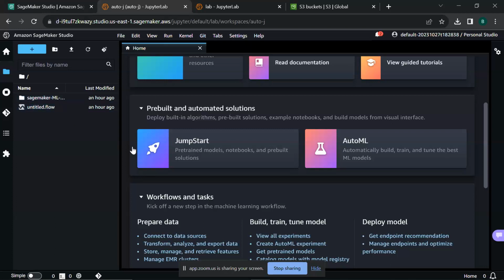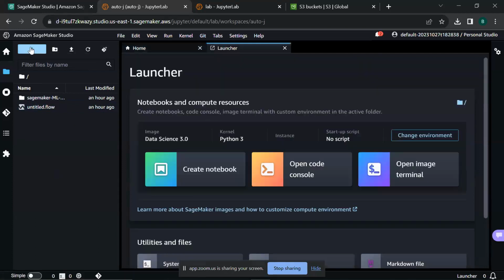So let's say you want to create a new notebook in your SageMaker Studio environment. You'll first have to create a launcher if it is not here by default. So click on this part called New Launcher, and it is going to open a launcher where you can create a notebook. Just click on create notebook here.